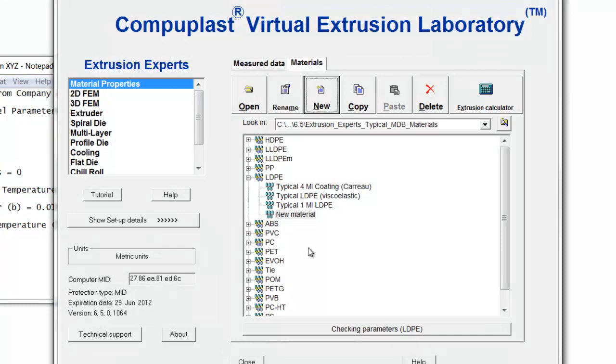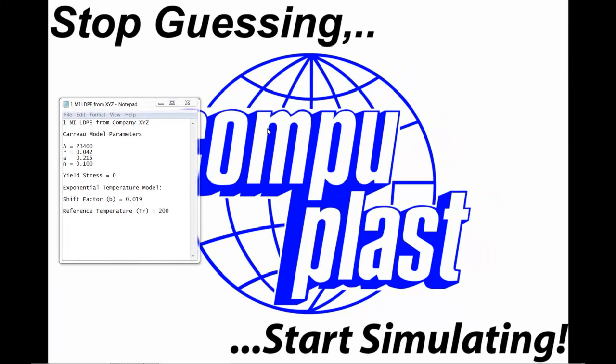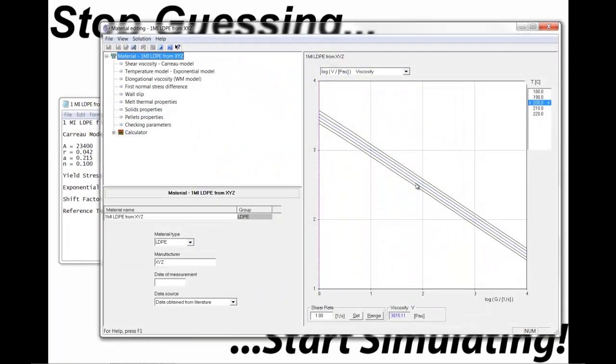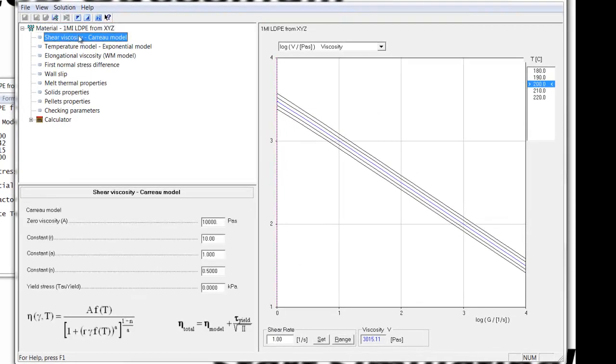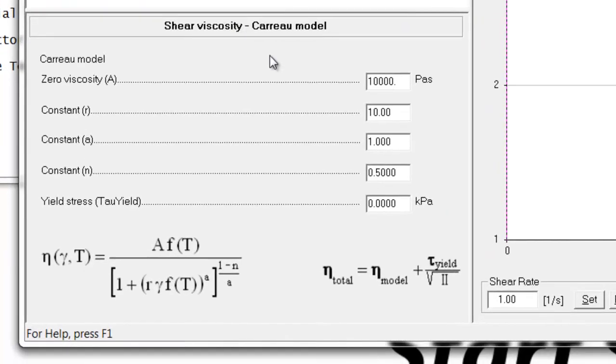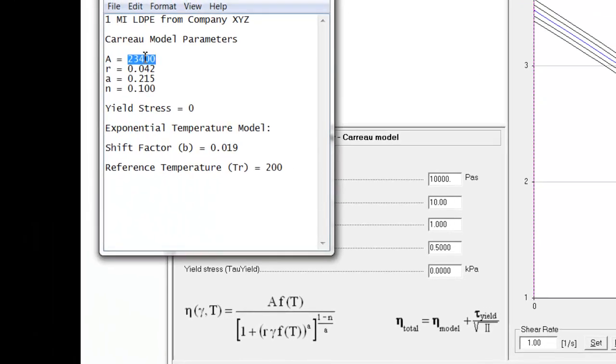Now you see a new material is created, and I can rename this material as 1 MI LDPE from XYZ. And I can open this material, and we'll see that there is already some viscosity curves associated with it. If we click on the shear viscosity Carreau model line, we'll see that some default values have already been put in here. We'll simply replace these values with the values obtained in the literature.